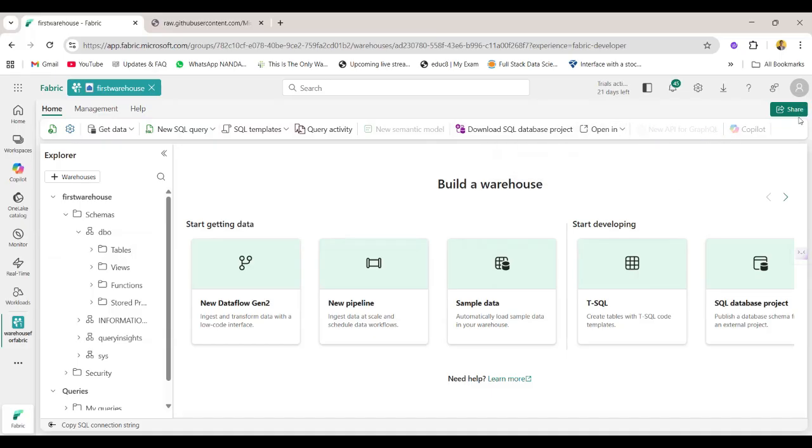As of now, we are in the trial account, so we are only able to explore so many things. To build this data warehouse, there are many ways. Either you can bring the data using dataflows, or you can create a pipeline to load your warehouse, or you can get the sample data from outside just by clicking on this.